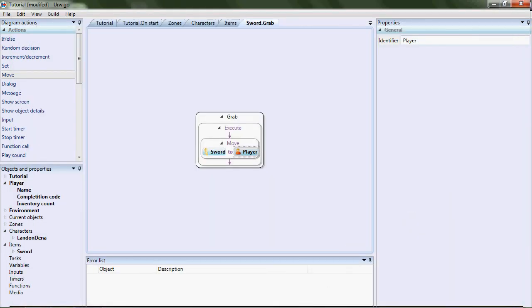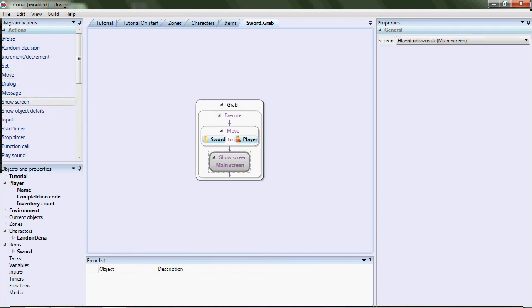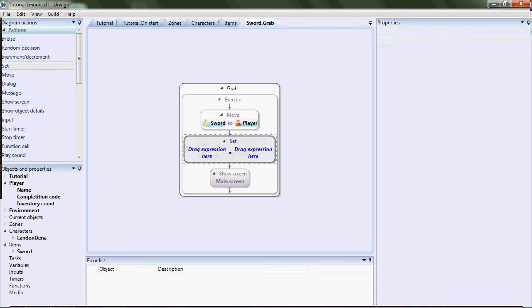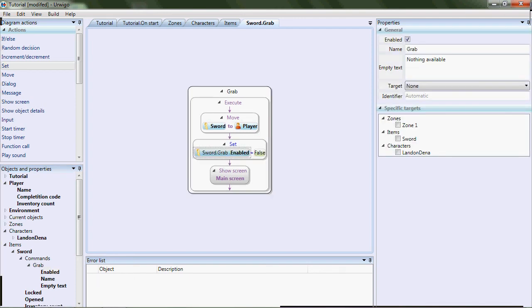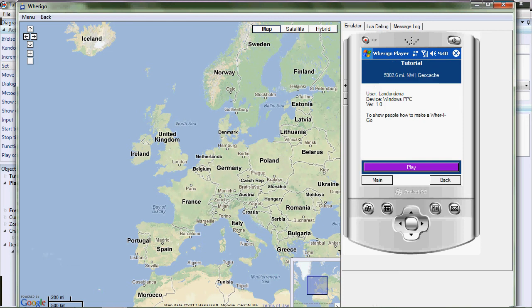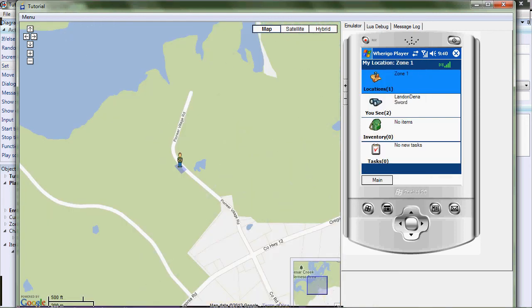So when you do execute this, maybe you'll say show screen and have it shoot back to the main. Not only that too, but if you looked there when we got done with that, it also said that you still could grab the sword. So we could say the grab here is now false. So once you grab it, you can't grab it again. That's kind of bad.